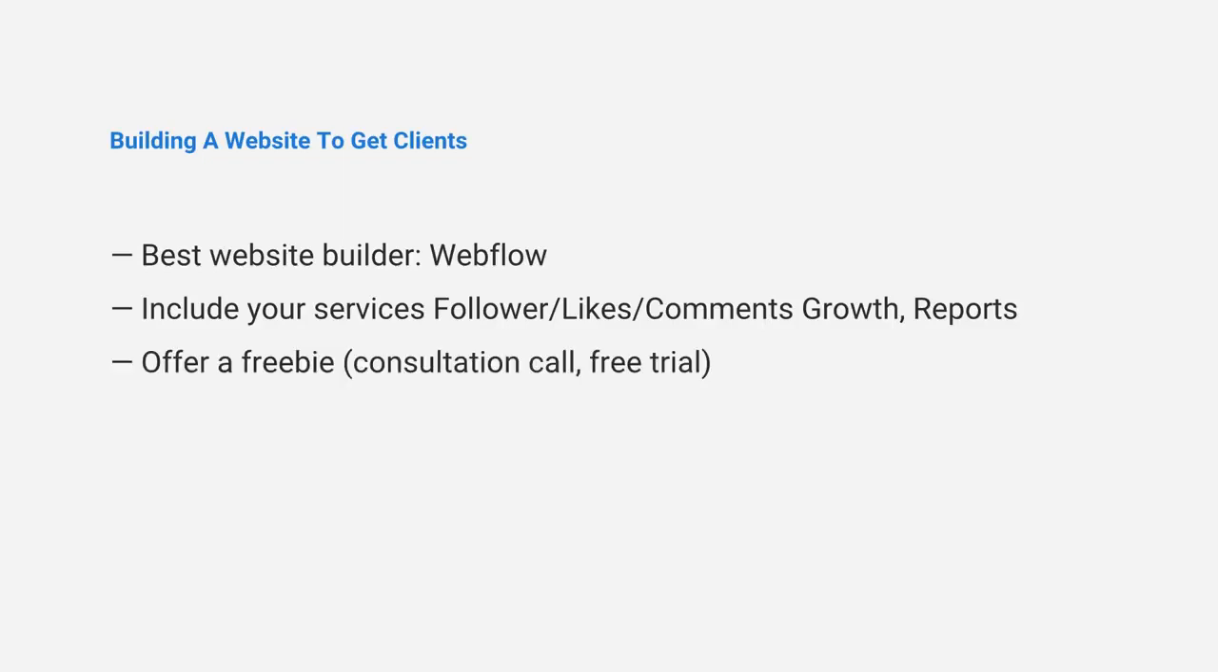And then, of course, you want to offer a freebie on your website. So this could be the consultation call or the free trial. Either way, just get people actually entering their email or information so you can get in contact with them, because at least that is a lead. They're interested in what you offer.